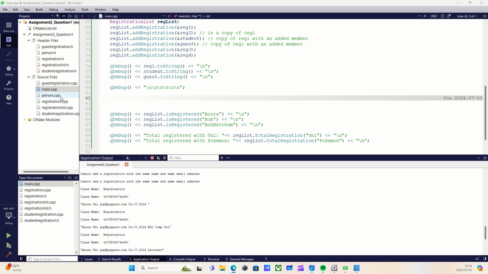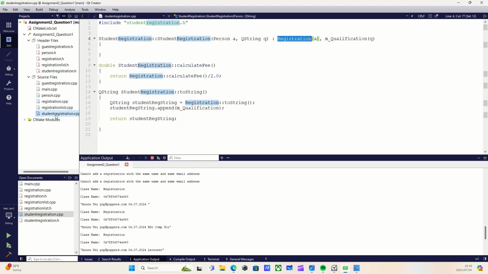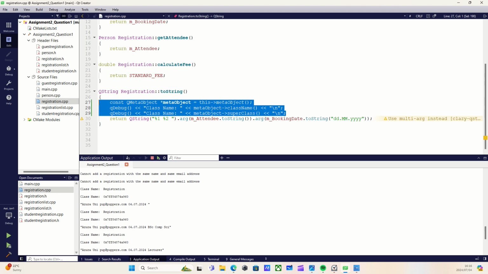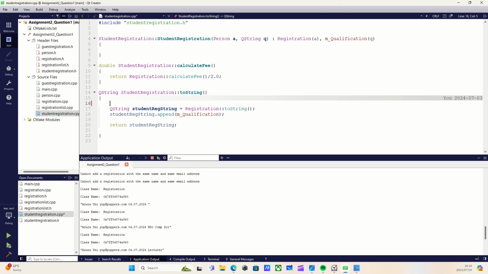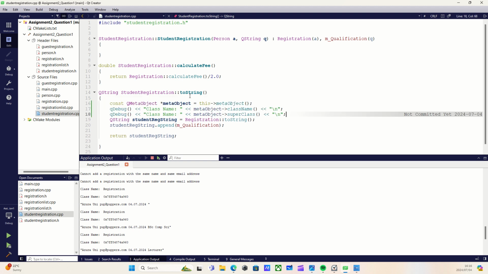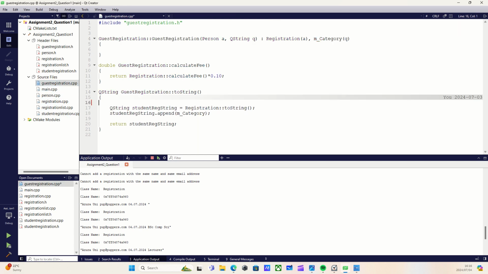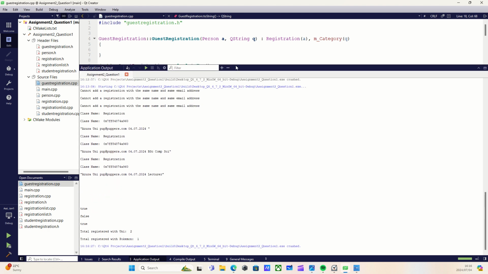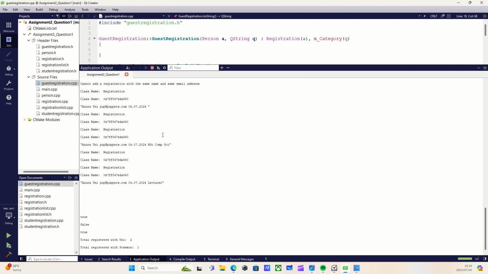Unless I'm going to have to go into my individual student registration. Let me go to registration, right? And what if I just went ahead and I call them here. I just go ahead and I redefine these, right? And if I do a control B and I do a run, I now get registration, registration, registration.